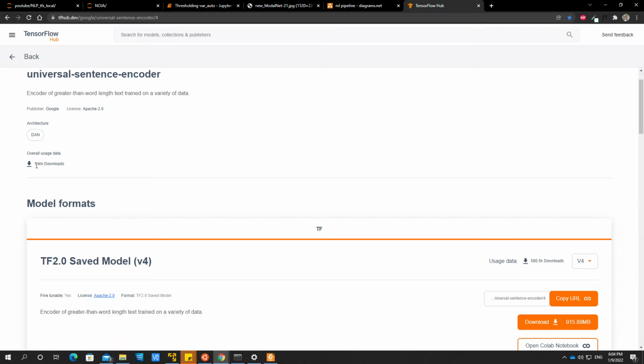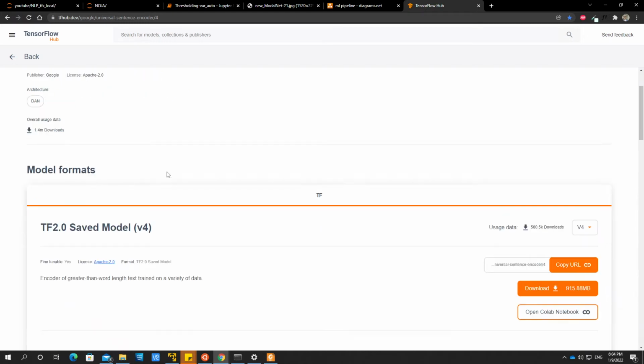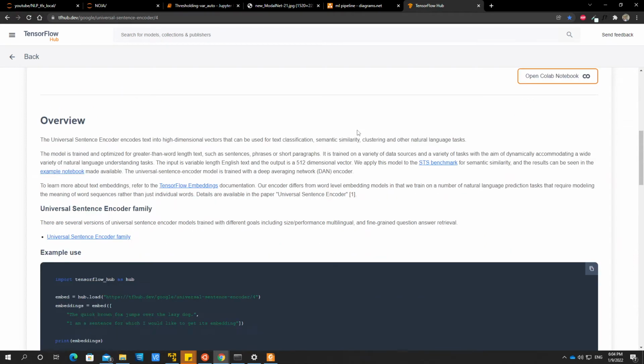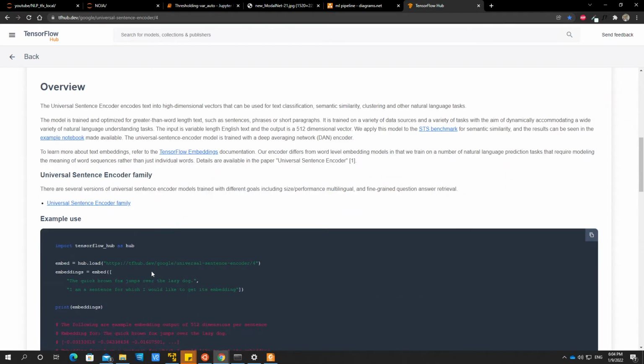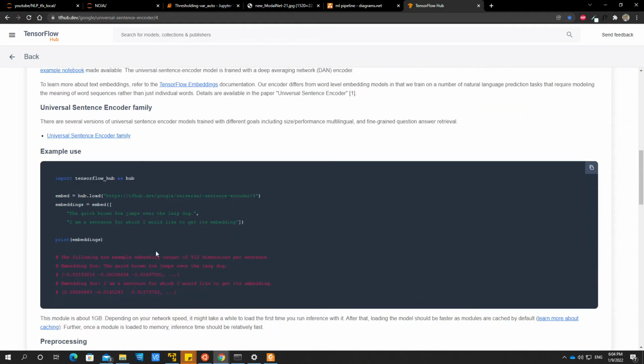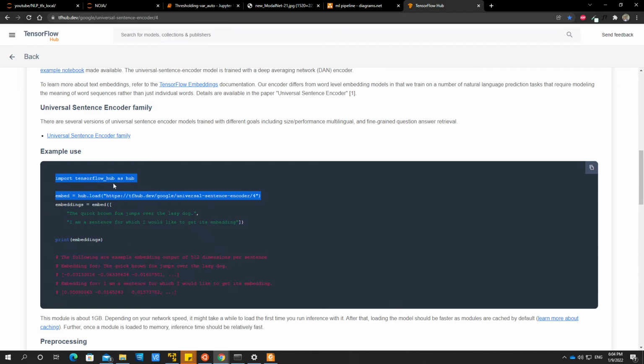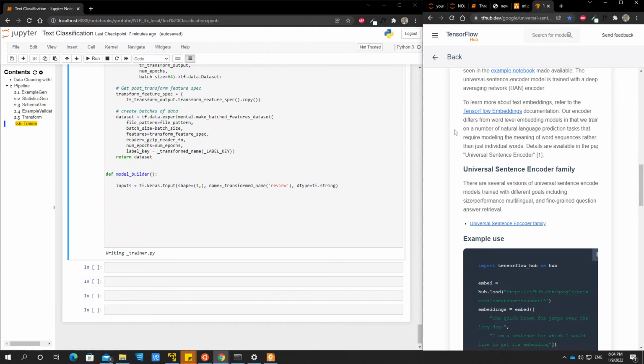You see, it's pretty popular. It has 1.4 million downloads, so a lot of people trust it. It just has a large size, but a lot of people trust using this model. So we are going to copy this whole thing. I'll leave a link to it, and then we are going to use this in our own work, right? So let me just go back to that.